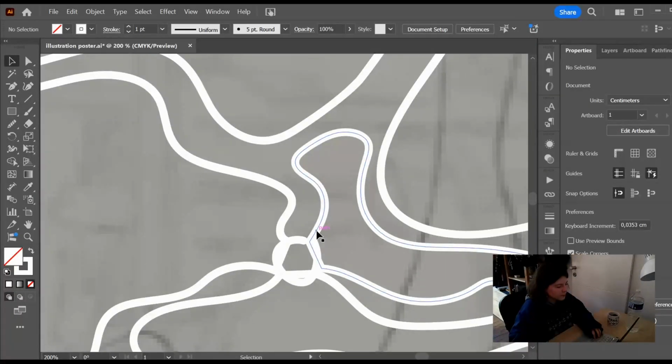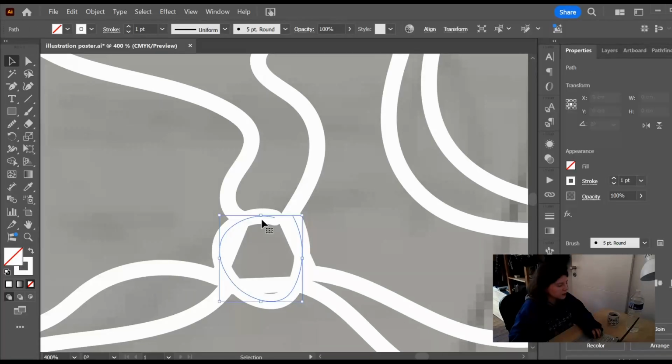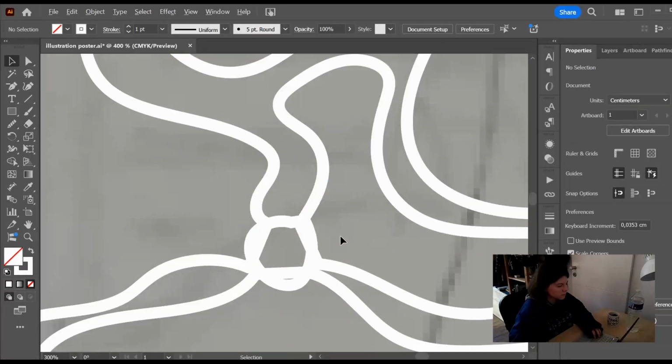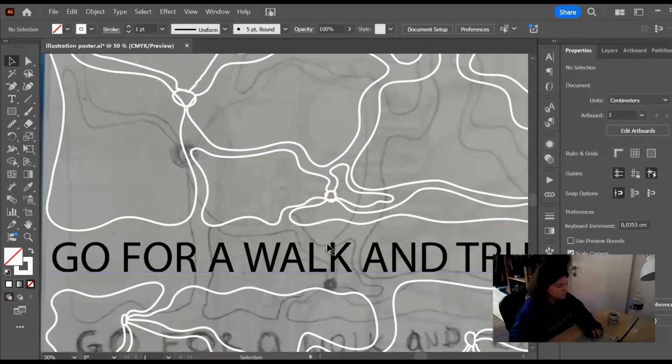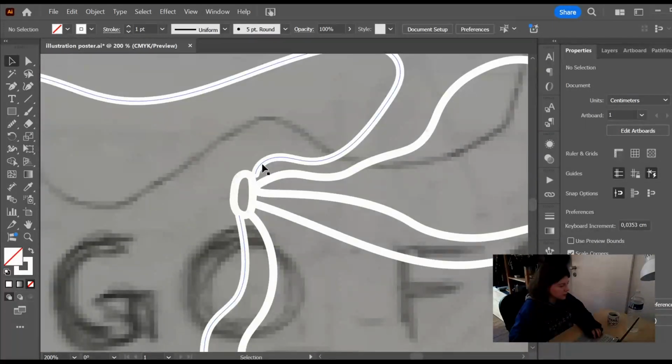And you don't have to worry about these things joining in this weird place. It's going to be hidden behind this circle anyway, so we can just leave it as it is, I think.